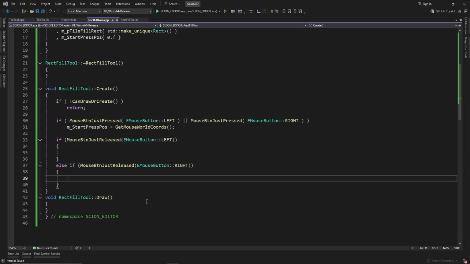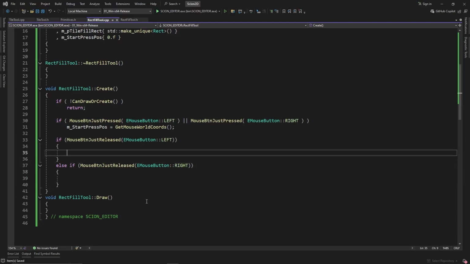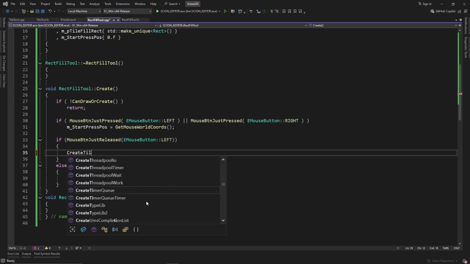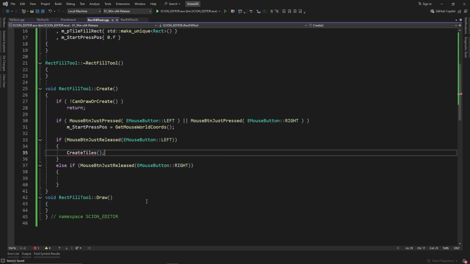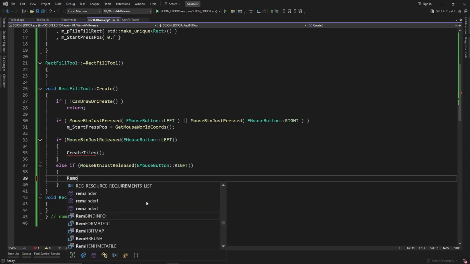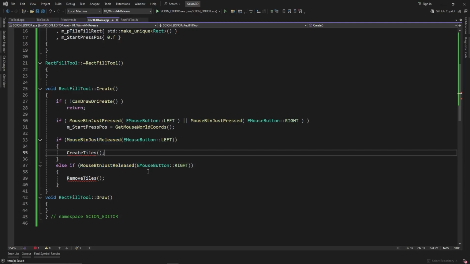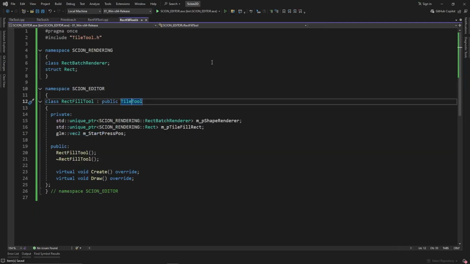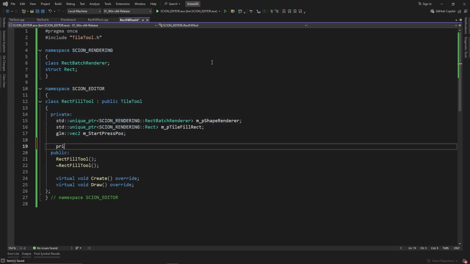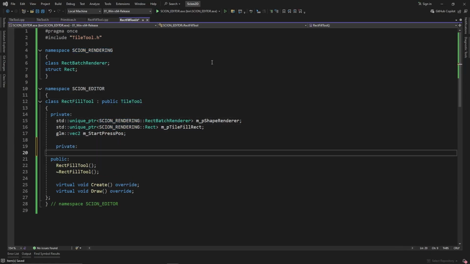So we're going to need to create two more private functions, one for creating tiles and the other for removing tiles. So we might as well do that now. So we can say create tiles, and then we'll have another one right here that's remove tiles. Now we could do it all in this function, but I'd rather separate them. So let's do that now. So let's take this one, go back to our fill rect, and we'll create a new private section for the functions. I like to do that. You don't have to do this, but I find it cleaner.